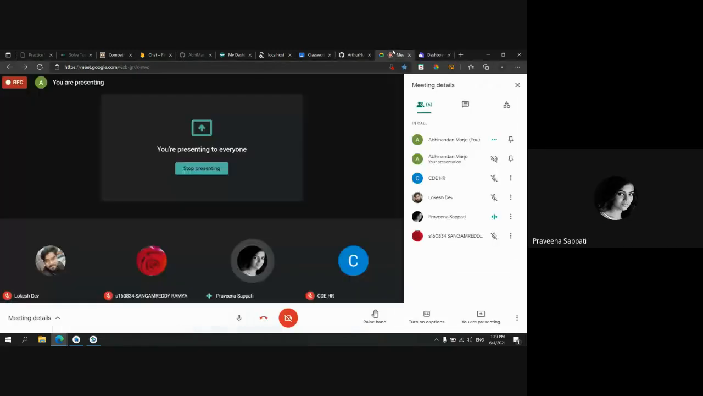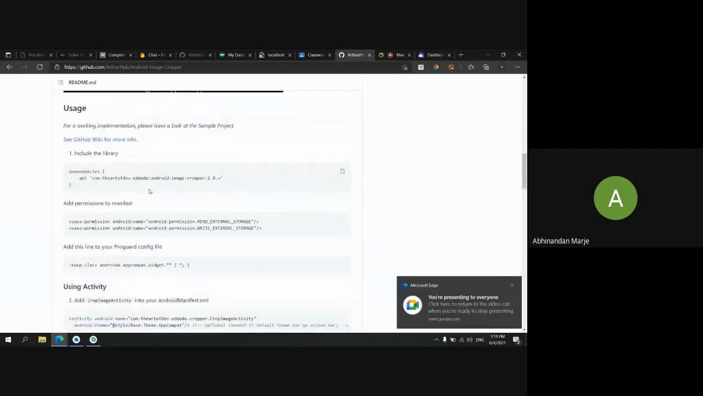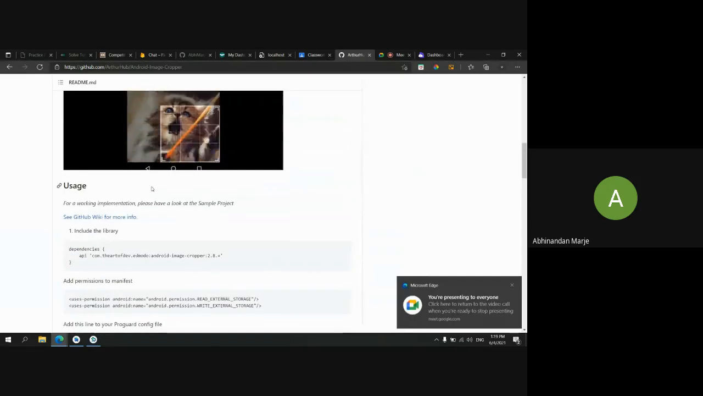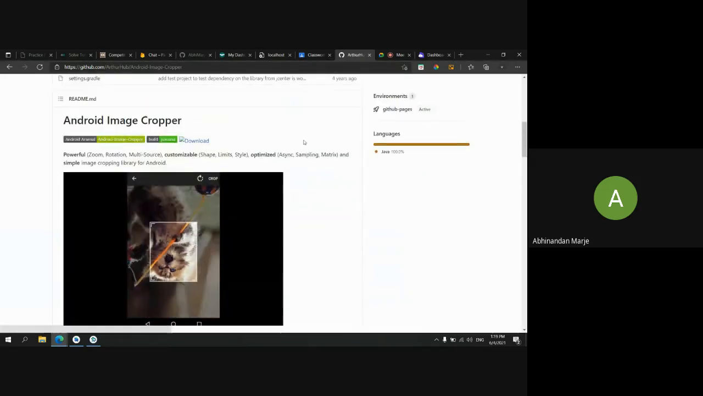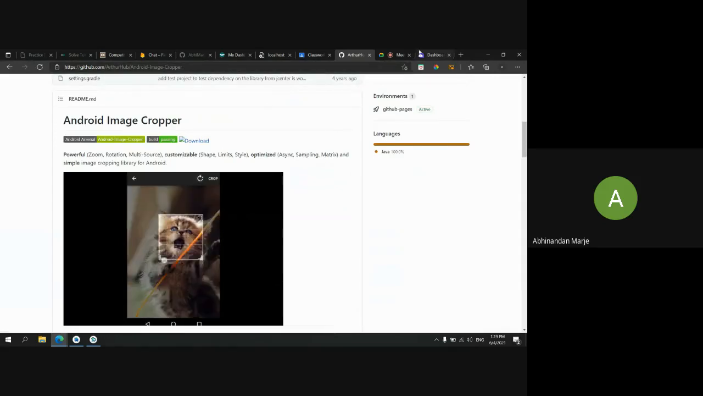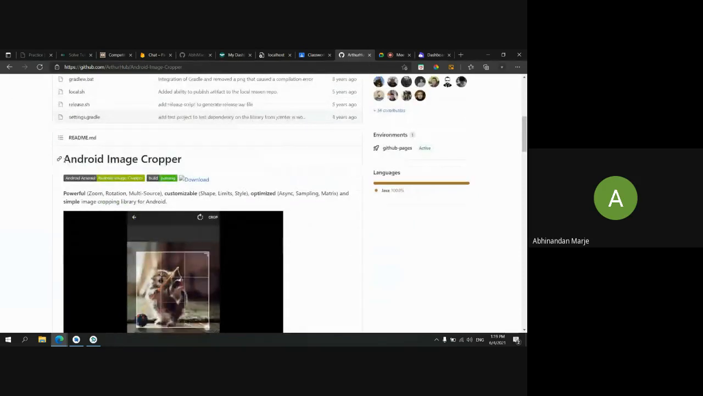Sir, will it work on our device? Yes, ma'am. Can you repeat? You have said that the code is outdated, sir. They have not updated this code, so they will update it eventually, but not right now. I'm just showing how you can add third party libraries for your image cropping.